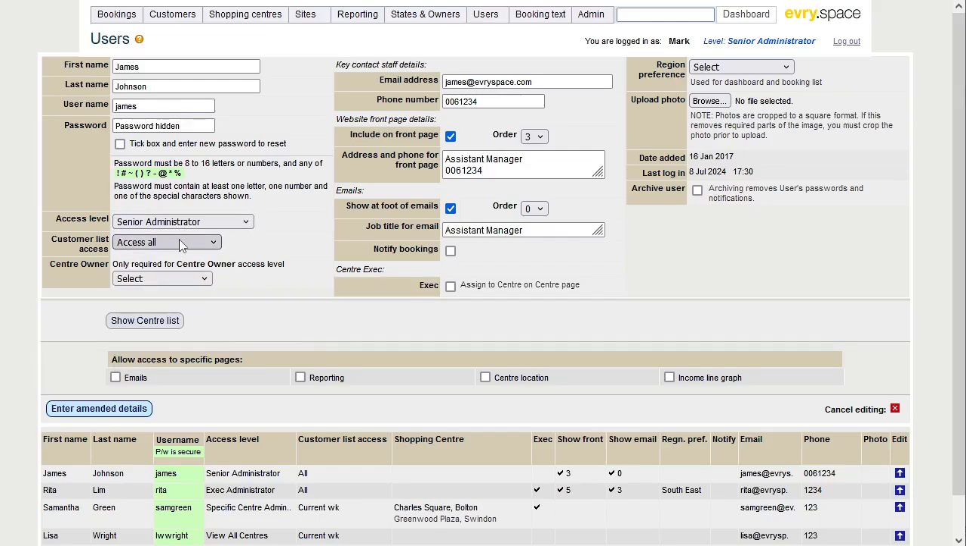You can also fine-tune the customer access, and this is really only used for people who are set to specific centre access, and you can allow them to see all the customers, those in the current week in their centre, or no customers at all.